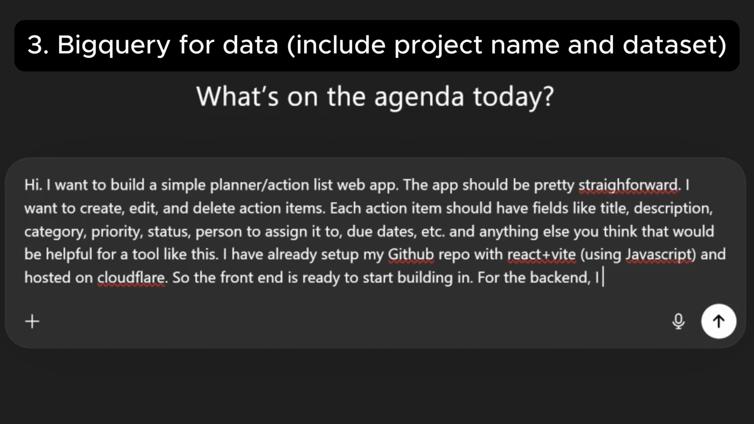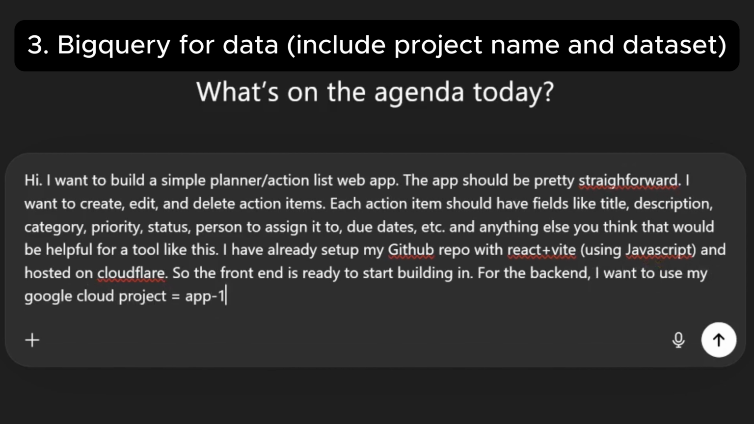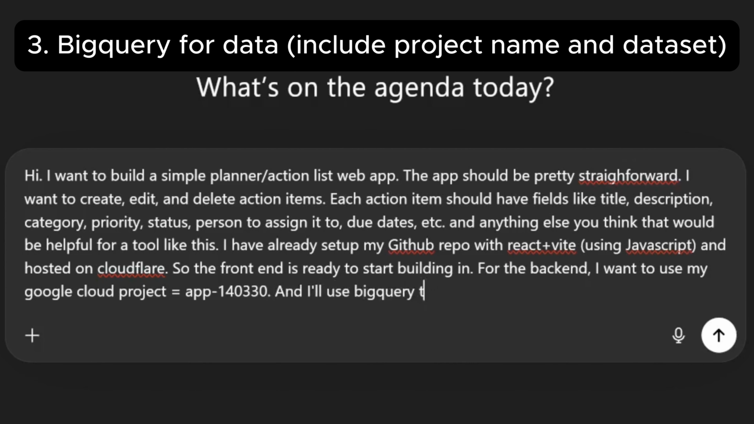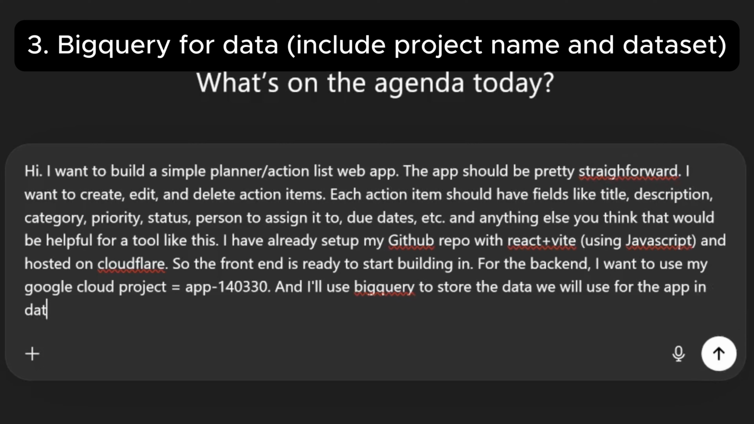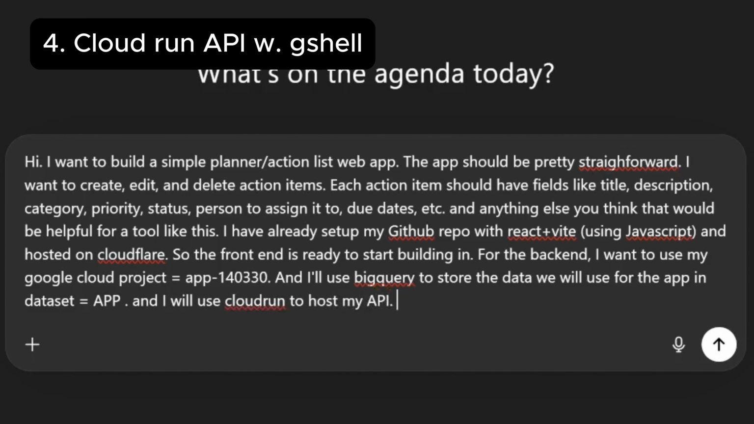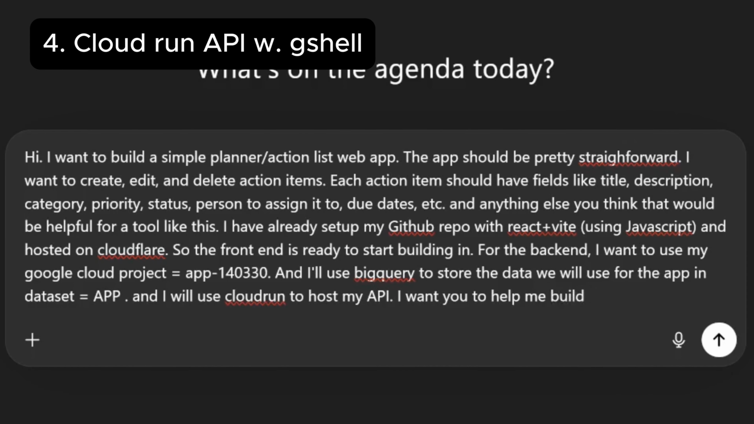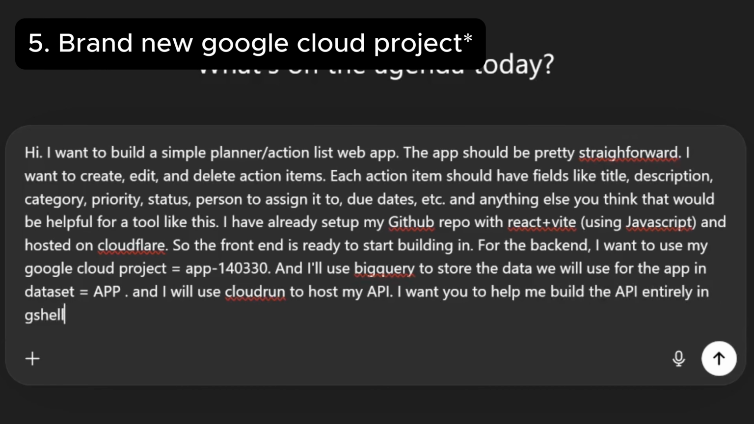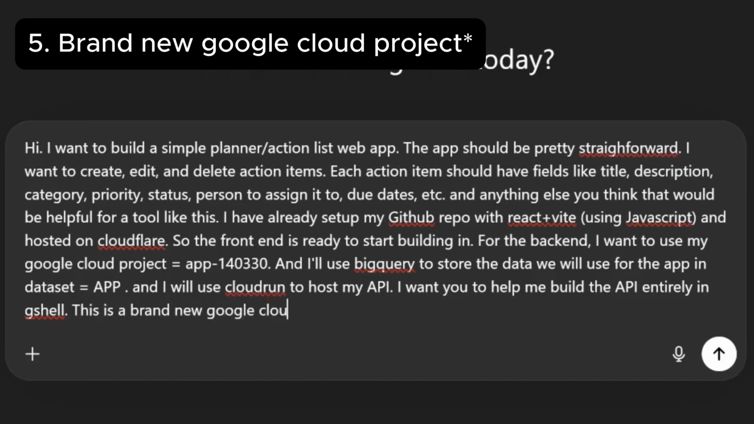So the front end is ready. For the back end, I want to use my Google Cloud project, which is equal to app140330, and I'll use BigQuery to store the data with dataset equal to app. I'll use Cloud Run to host my API. I want you to help me build the API entirely in G Shell.